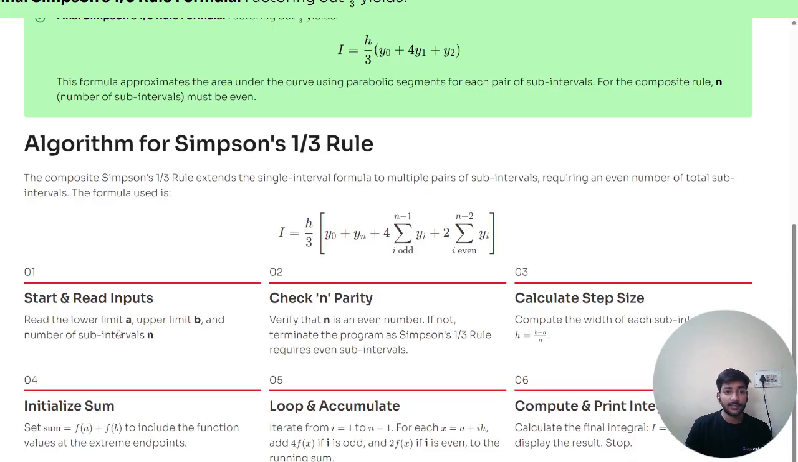First of all, we will read the lower limit, upper limit and the number of subintervals. Then check if n is an even number. If not, terminate the program, as Simpson's 1 by 3 is not applicable. If the value of n is not even, then we will not proceed. We will end here.